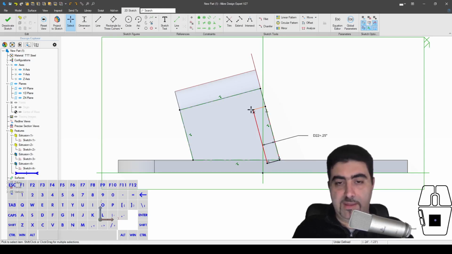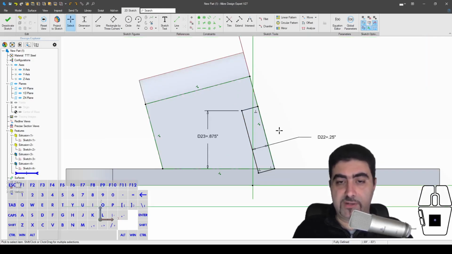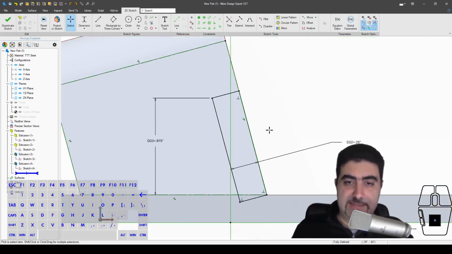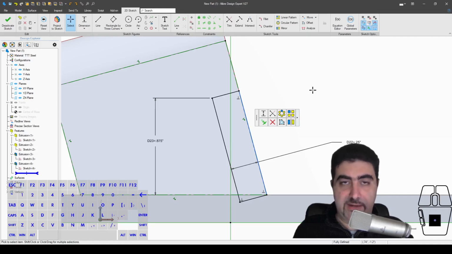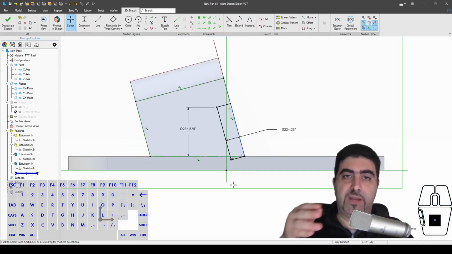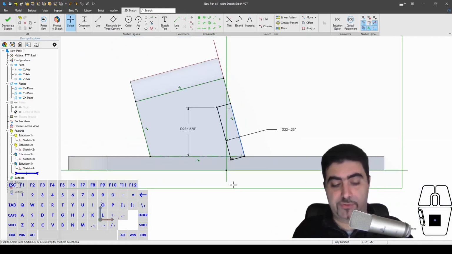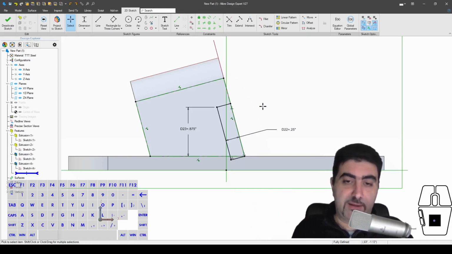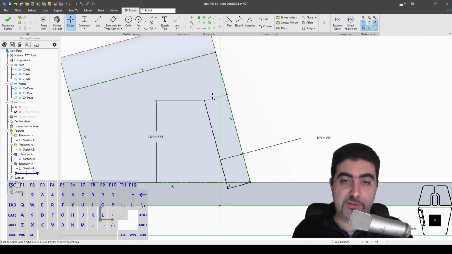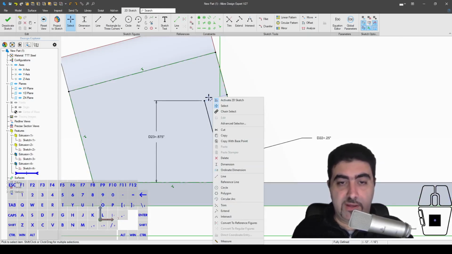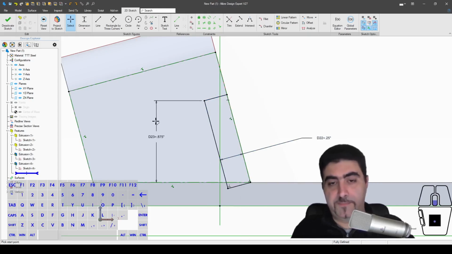Okay, and now I can dimension this. So 8.75. Now this is fully constrained. The way I did it, I've got a geometry line here, right, which will divide my profile in two, and then I won't be able to extrude it in Alibre. So I will just hit my shortcut key and convert it to a reference figure. Alternatively, I could have right-clicked and done it here.